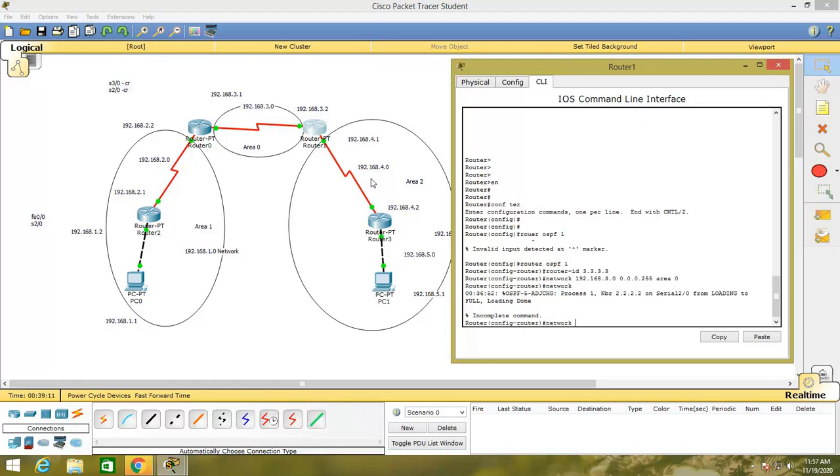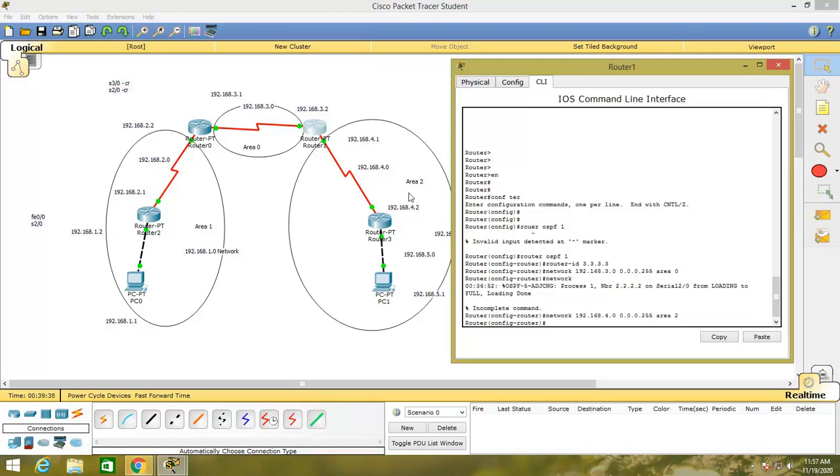So this side we have network 192.168.4.0. Okay, this is the network available here, and for this 0.0.0.255. So this is the wildcard mask, and this is available in area 2. Okay, this is available in area number 2. Okay, so this is completed.